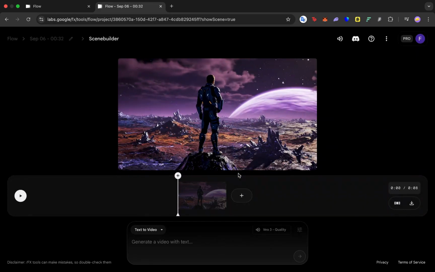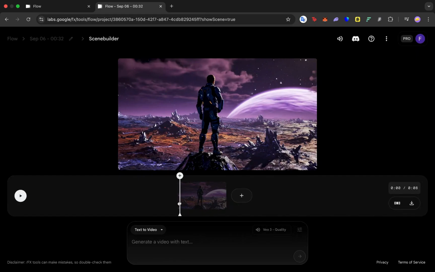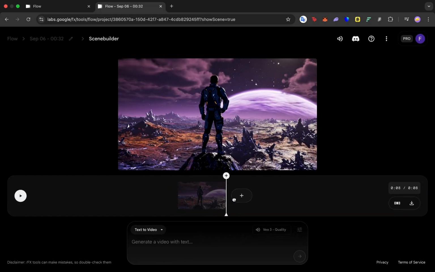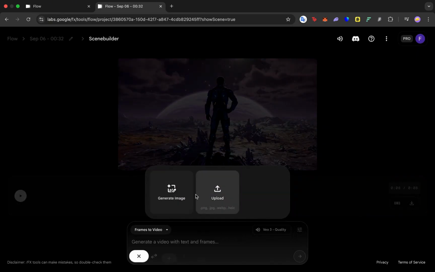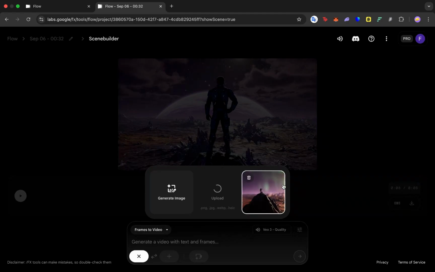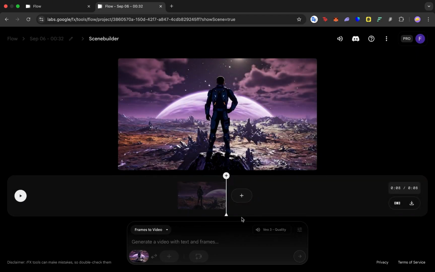Once you're here, drag the slider all the way to the right to the end of the scene. Now, click on this plus icon on the top of the line and select Save Frame as Asset. This will essentially create a screenshot of the end scene of this video. So as you can see, it's now ready. Click on it and it will be added to your frames.